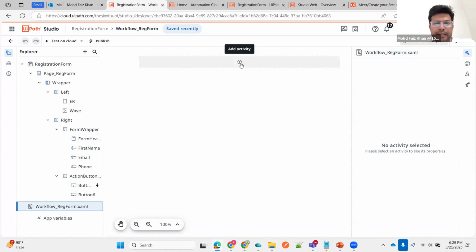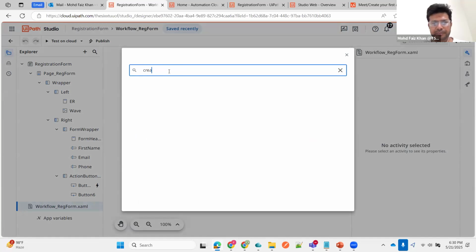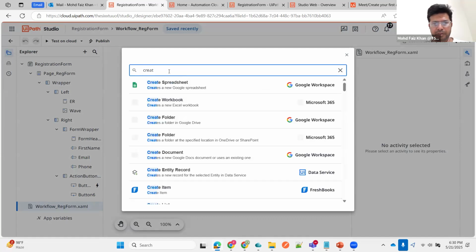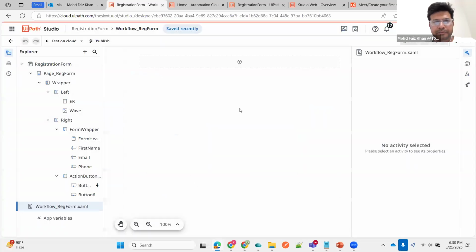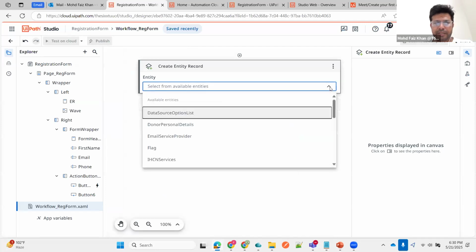Then I have these options to add any activities. If you are familiar with the UiPath ecosystem, all the actions are called activities. You can add this record into the Data Service. UiPath has already built some packages, and you just have to call the activity name so that you can leverage those packages or activities. So I have to enter this data into the Data Service. I can call the create entity record activity. It is a type of Data Service. Create entity record.